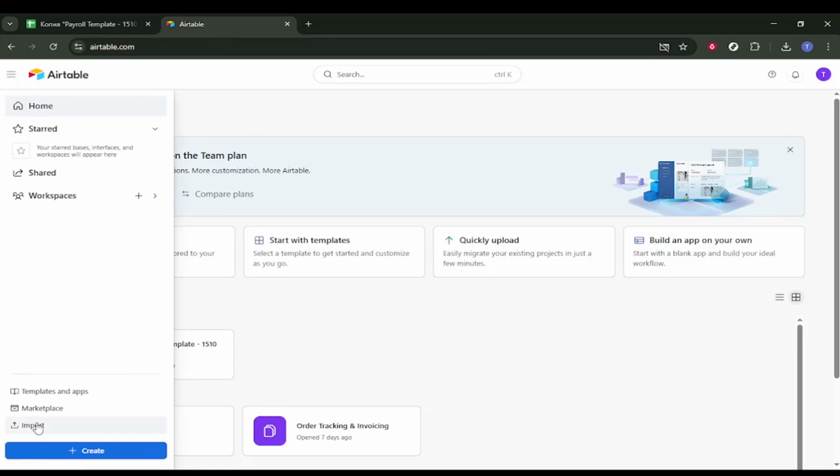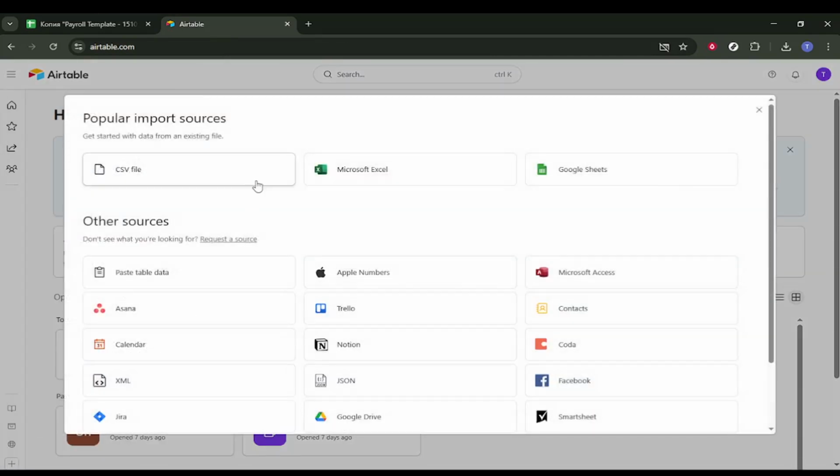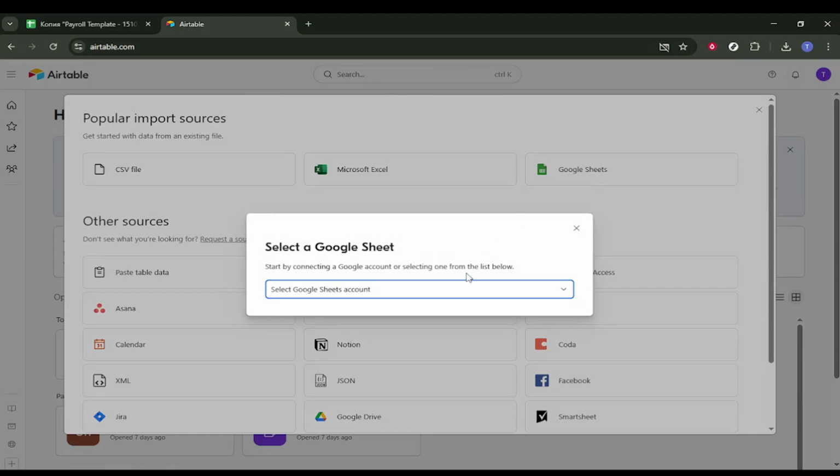In the list of import sources, choose Google Sheets. This tells Airtable that your data will come directly from a spreadsheet in Google Drive rather than from a CSV file or another app. After selecting Google Sheets, click Select Google Sheets account.